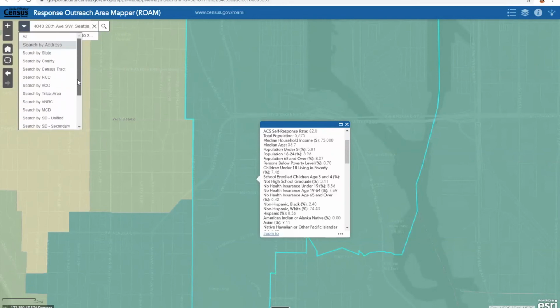Like Jay mentioned, you can search by different categories: by address, by state, by county, by census tract, by RCC. RCC stands for Regional Census Center. We're in the Los Angeles region. Yeah, this particular tract.